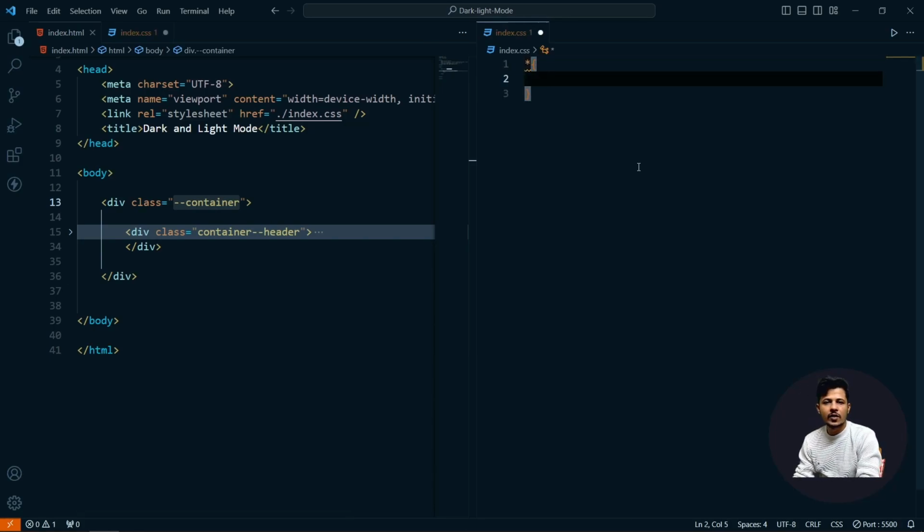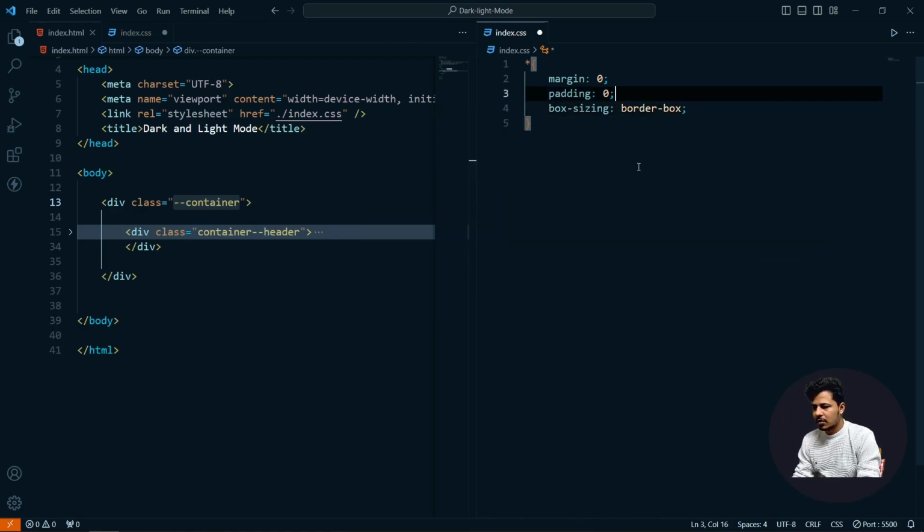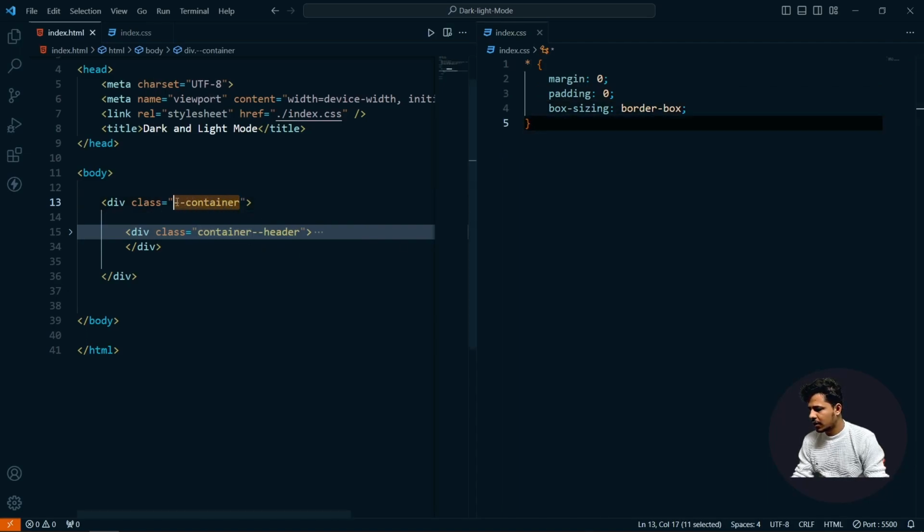So the first thing I'll do is take the container, and before the container, as we know, we have to remove the extra margin and padding. So let's remove that. I'll say margin 0 and padding 0. Then we have to do box-sizing: border-box. Then we have a container. Let's apply the CSS on the container.